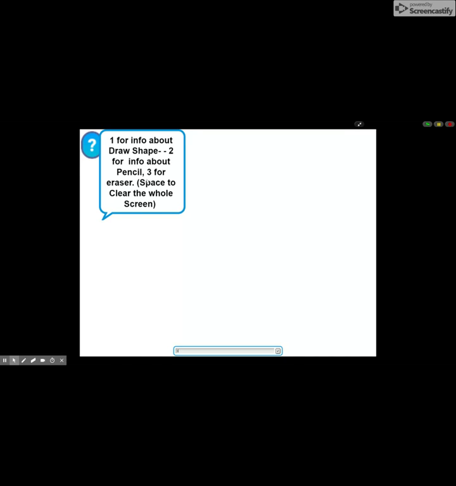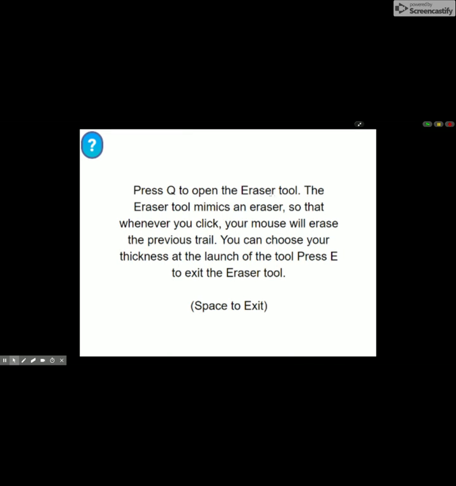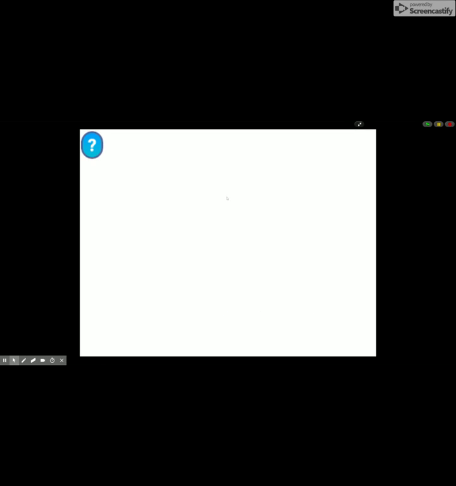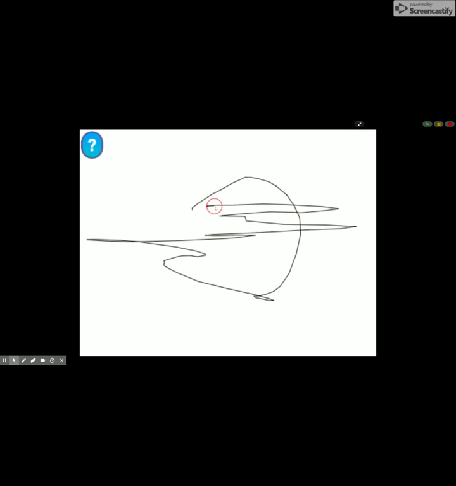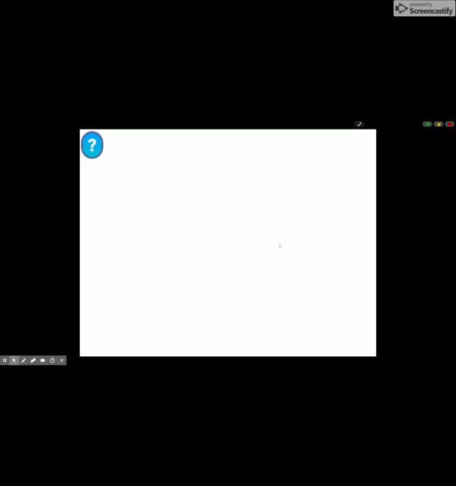It kind of pairs with the pencil, as you'll see shortly. Here are the instructions for the eraser tool. So we need something to erase, so I'm just going to scribble, and then we're done with that. E to exit, and then Q for the eraser. I'm going to type in 25 for the thickness, and as you see, it erases all the lines we previously made. Okay, space to clear.